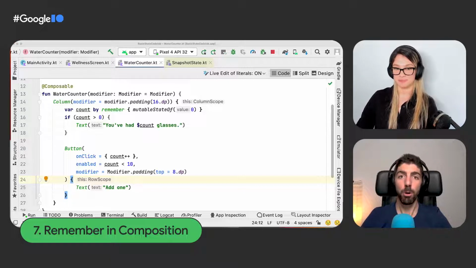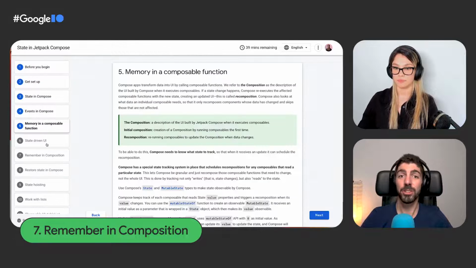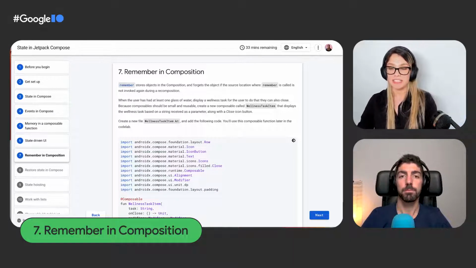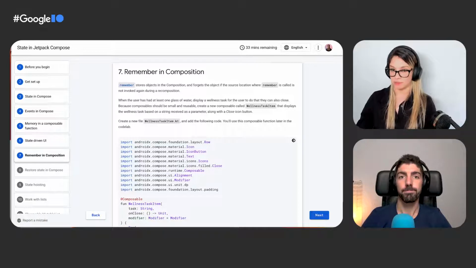But not only composables are stored in the composition, also the memory they create using the Remember API, for example. That memory or object stored will be forgotten if your composable function recomposes and the source location where that remember was previously called is not invoked again. Please make sure to check out step 7 of the Code Lab, where we show a detailed example of that mechanism in action.